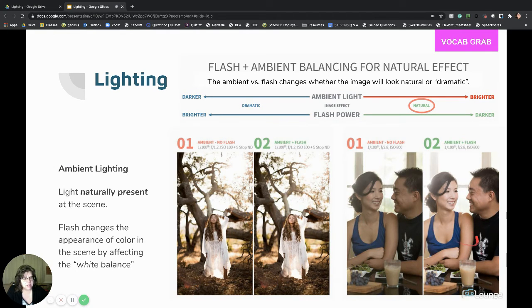For instance, see how the skin tones in this image look different than in here? Of course, they're brighter because of the flash, but they're actually a little pinker, a little more orange, they have a little more color to them. That's because the flash was added.